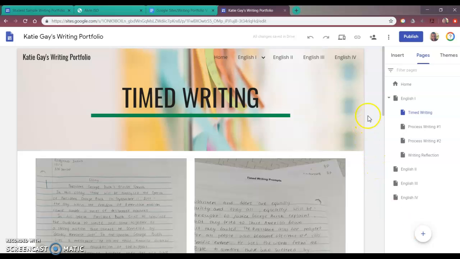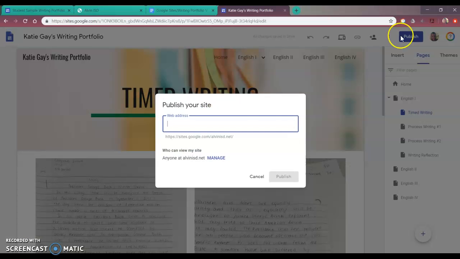At any point in this process, if you're ready for someone to view your page, even if it's just that your teacher wants to check that you've created this page, you need to click on Publish, and this actually gives you your web address. So they're all going to start with sites.google.com/alvinisd.net/, and this is where you need to make up your own personal ending to this web address. So I would recommend some form of your name. Don't just put your first name, because some are more common than others.